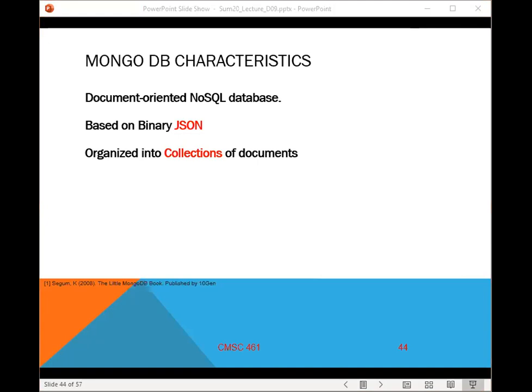Here are some of the characteristics of MongoDB. One, it's a document-oriented database. It's based on JSON. So many of you have probably used JSON. If you haven't, it's very similar in concept to a Python dictionary. It's a set of key value pairs, and the value part can be also key value pairs, or it can be lists or arrays of things, or it can be just final atomic values.